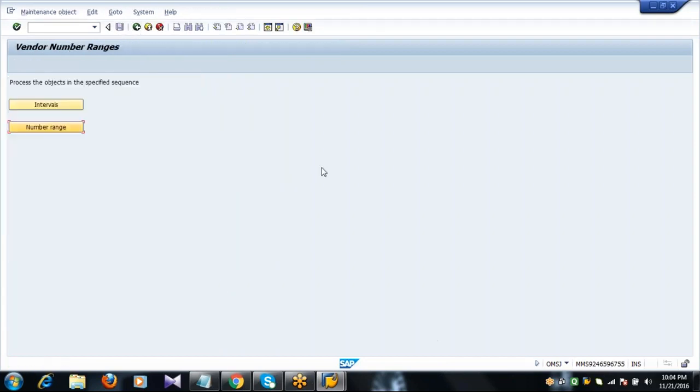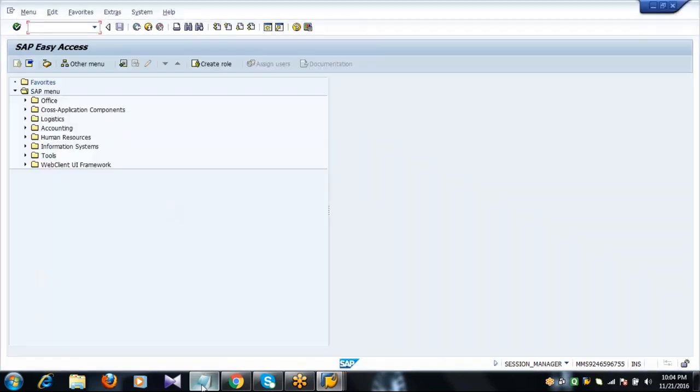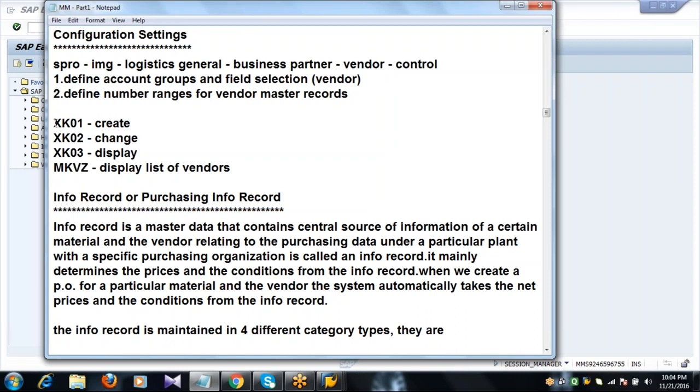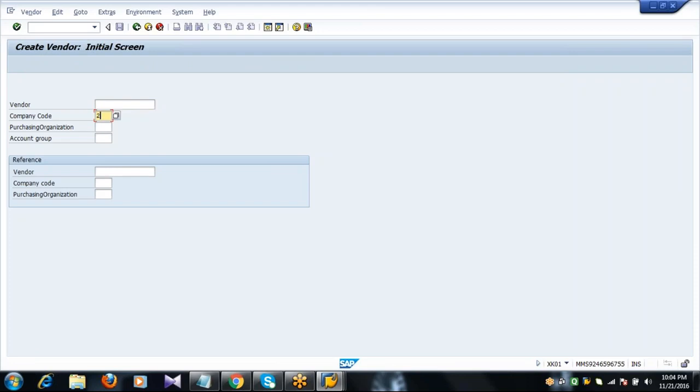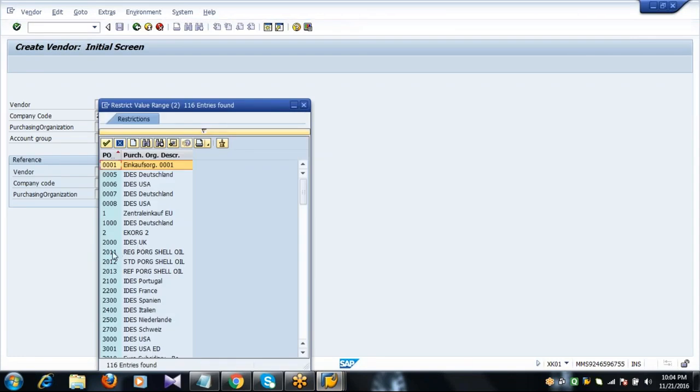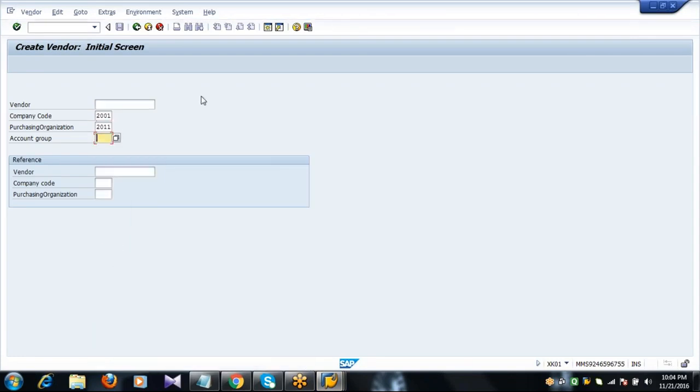Okay. Now I will try to create a vendor. So as I told you, to create a vendor we'll use the transaction code XK01, 02 and 03. We'll see now. Enter the company code, the purchasing organization that we created, 2011, and the vendor account group that we created, 2001.